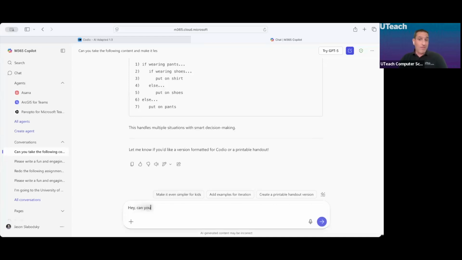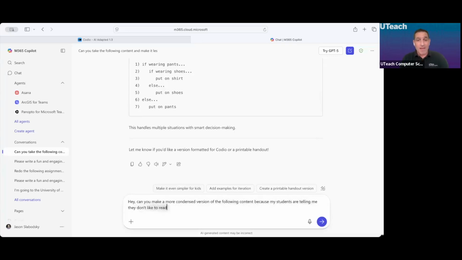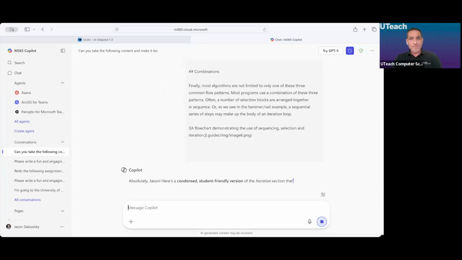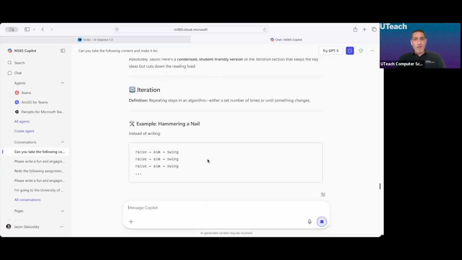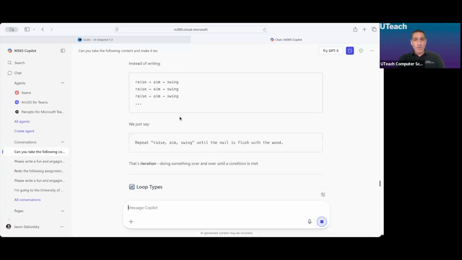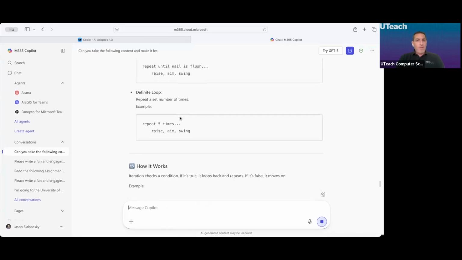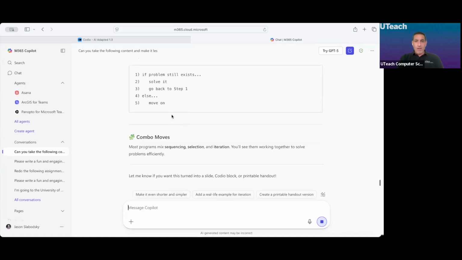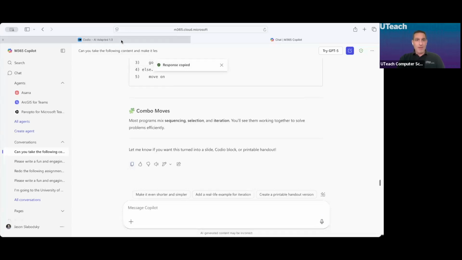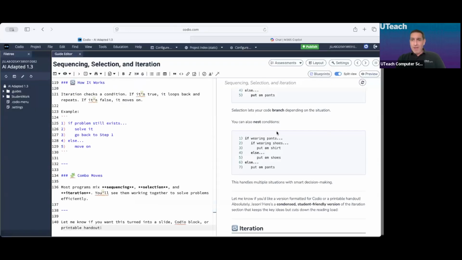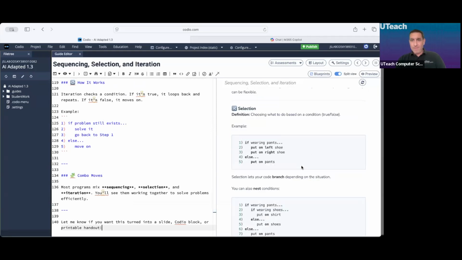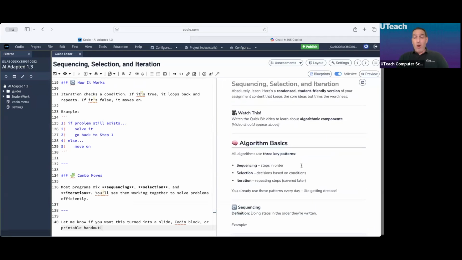Hey, can you make a more condensed version of the following content, because my students are telling me they don't like to read? So I need to have a more condensed version to use. Hit that colon, paste in the rest of the content, and there you go. Now I'm going to copy this when we're all done and paste it right back into my assignment. Copy, paste. And now if we come over here on the right-hand side of the screen, we have a completely awesome, fun, and engaging assignment, which is way less wordy.